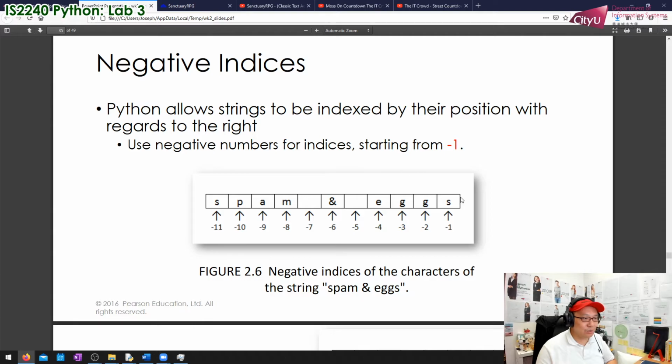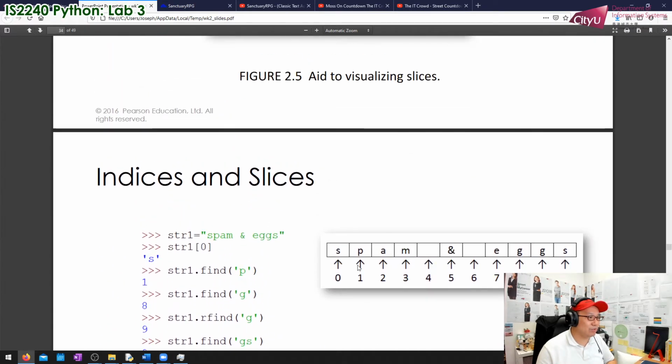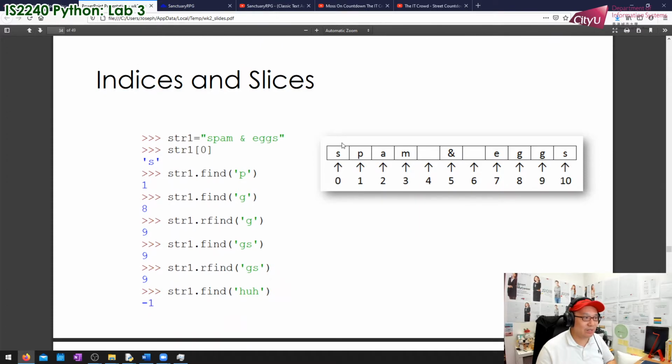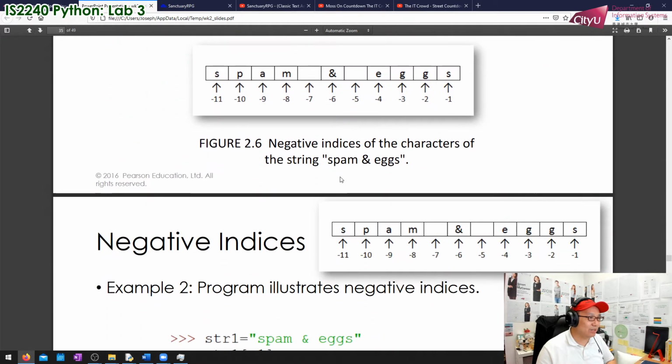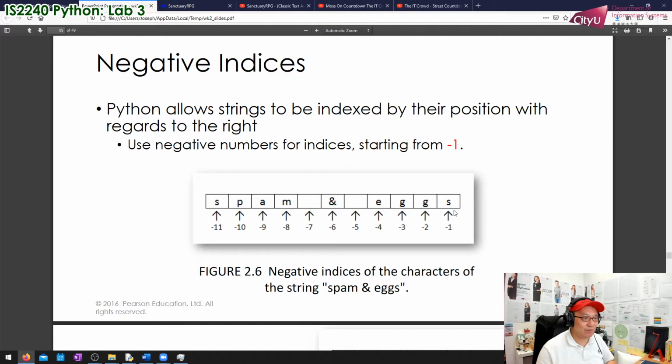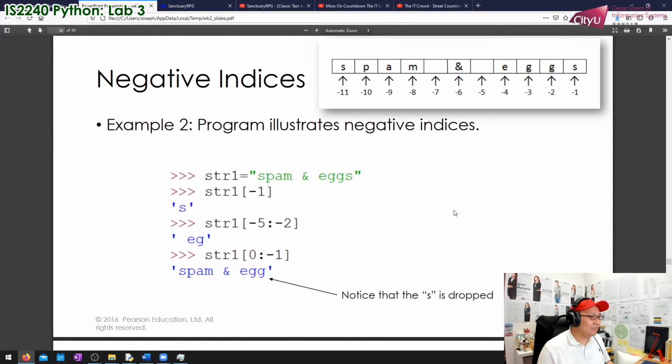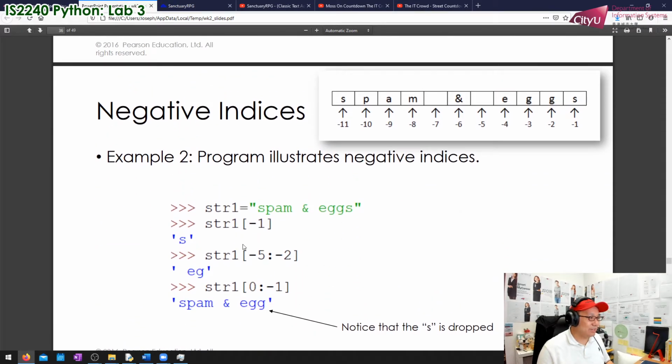From left to right, starting position is 0. If you are doing it from right to left, starting position is -1. So if you try to type -1, it is always the last one.